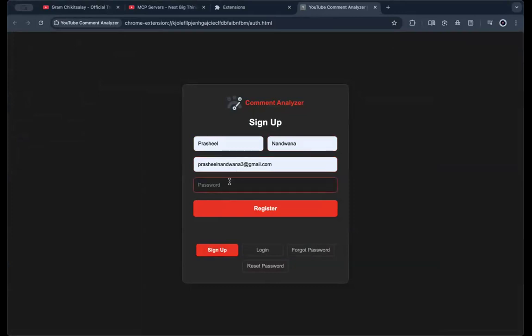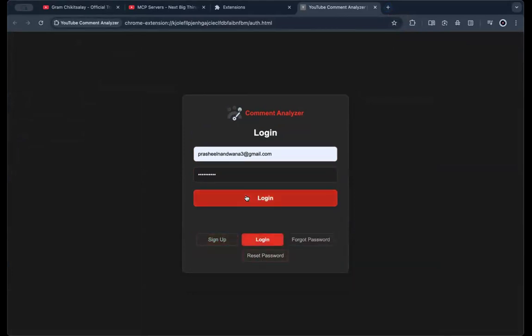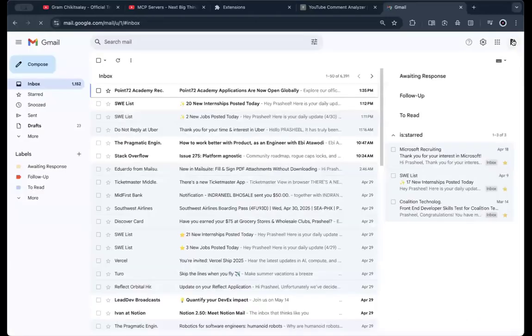Let me give a user password and name. As soon as you click sign up, it should show you if the sign up was successful. Now, if I go ahead and click on login with the same ID and password, it would not allow me to do that because my email is still not verified.